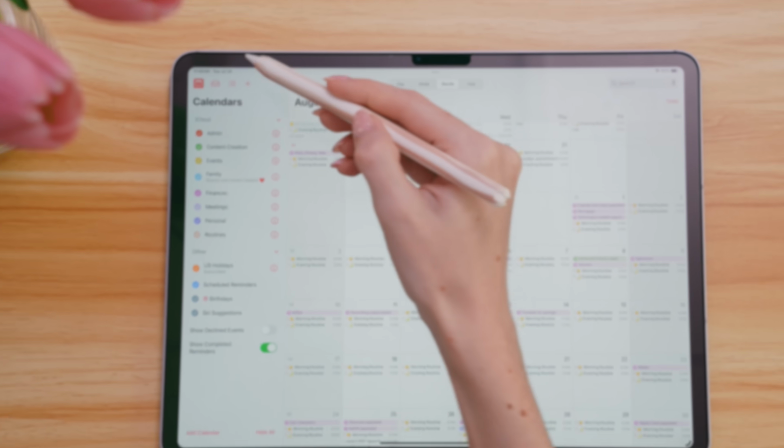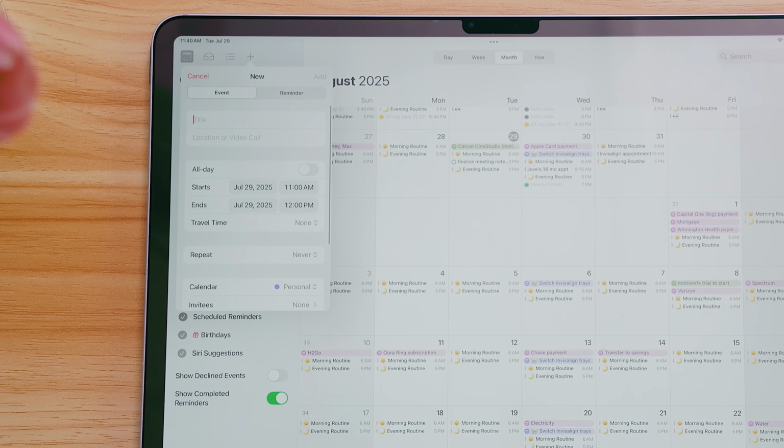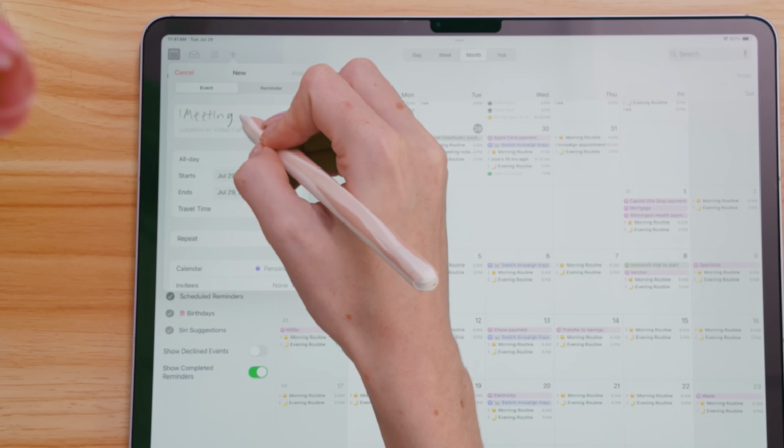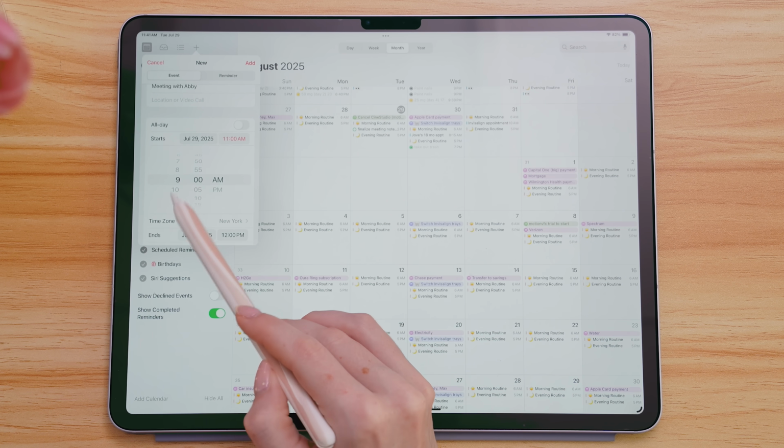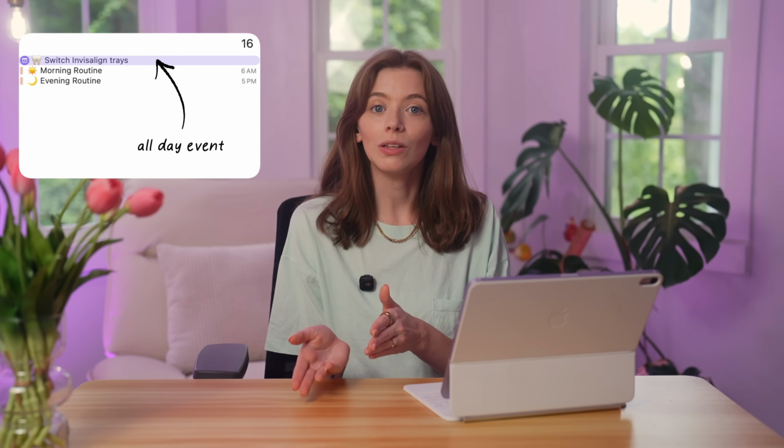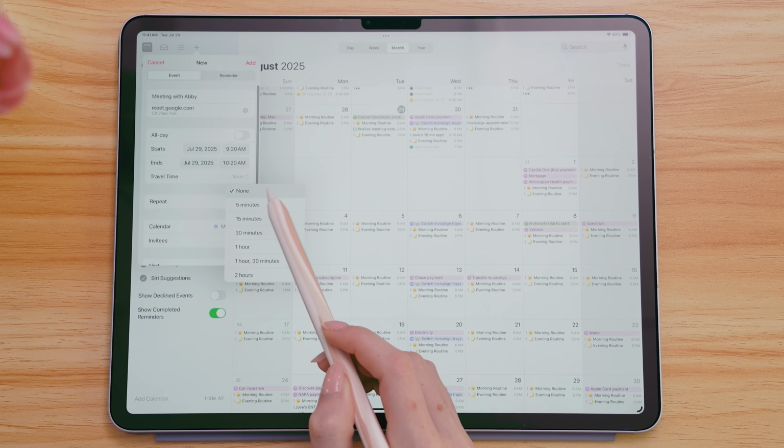Now, let's add an event to our calendar. Tap the plus button, and here is where you'd write the event, the location if needed, or a video URL link. Making an all-day event will make the event appear on your calendar like this. And scheduled events look like this. Travel time is cool because you can actually build in time you need to walk, bike, or drive between things you have scheduled on your calendar.